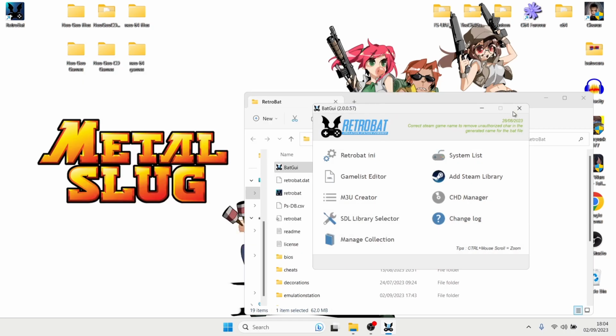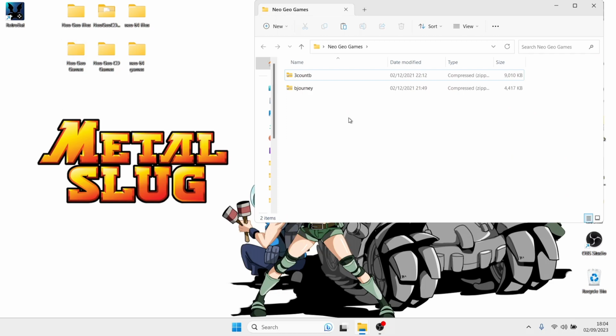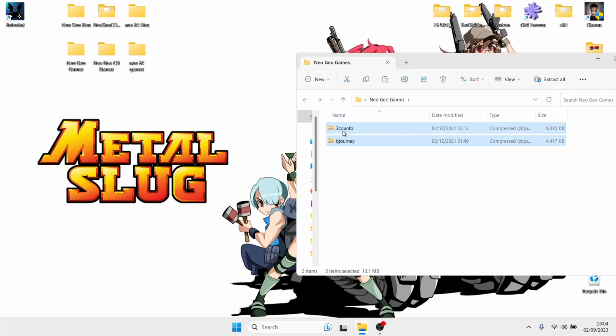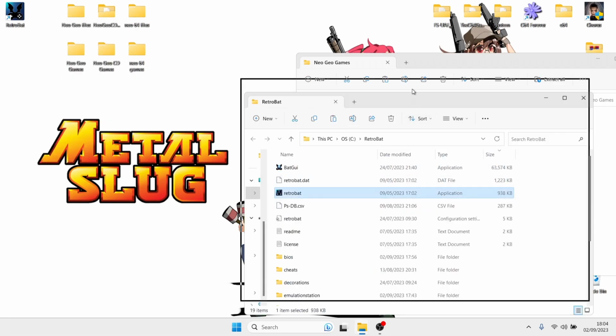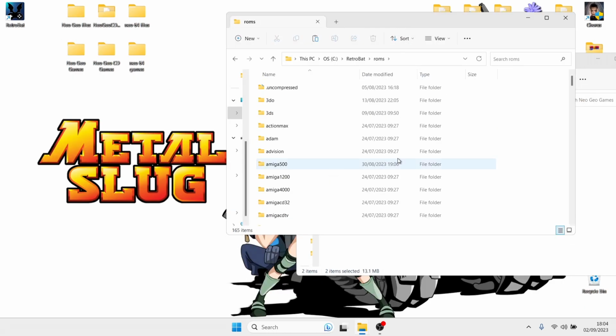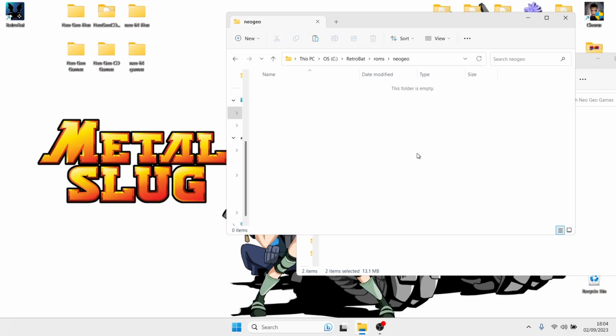So what we're going to do next then is actually take a look at the games that I've got for this. So in my Neo Geo games folder, I've got 2 Neo Geo games, and these are in .zipped format and they work fine. So what I'm going to do is just highlight both of these, right click and just press on the copy. And if I just right click again on Retrobat, open file location, and I'm going to just scroll down till I get to the ROMs folder and scroll down again until I get to Neo Geo, which is here, and just right click and just paste those 2 games in there, which again are in .zip format or file extension, and they work perfect.